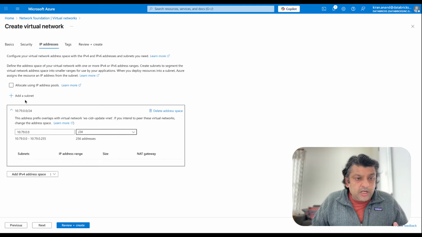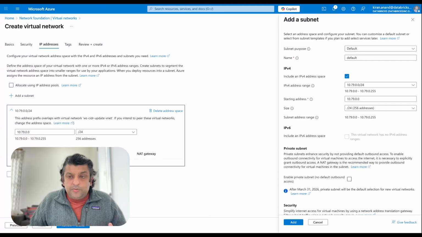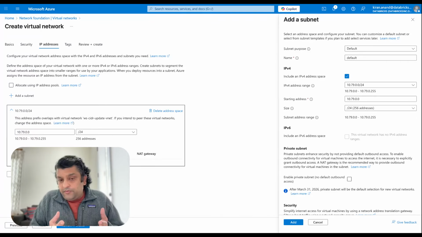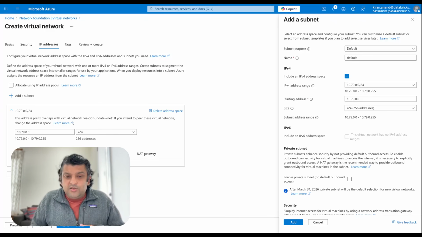After that, I need to create a new subnet. So you have an option to add a subnet here. Click on that, and the subnet purpose is default. Give it a name. If you remember, when we looked at the default VNet that Databricks had created, you had 2 subnets. One was called a public subnet, and another one was called a private subnet. Public is used by hosts, and the private is used by containers. To make the names easier, I'm not going to use public and private. I'm going to use host and container.